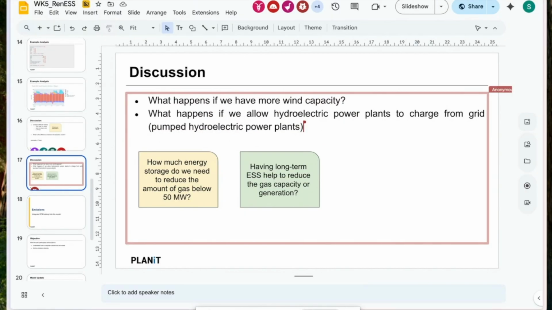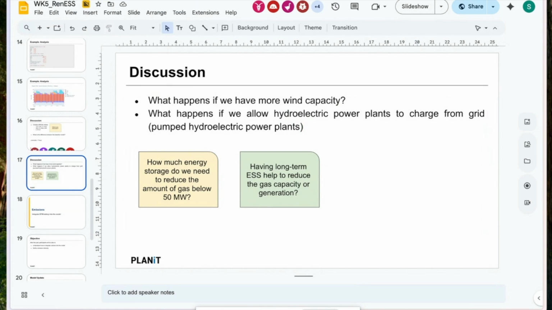The second discussion is not going to be too easy, particularly what happens if we allow the hydroelectric power plant to charge from the grid. This is not going to be too easy to change in the system right now. So probably you can have a look at it later after the course. If you make it happen, it becomes pumped hydroelectric power. So not too much different from the energy storage, but it deals with the water.